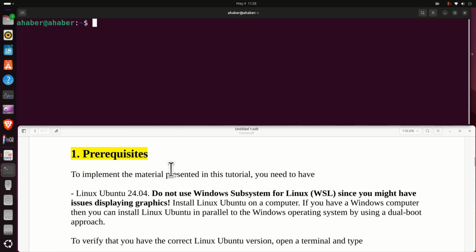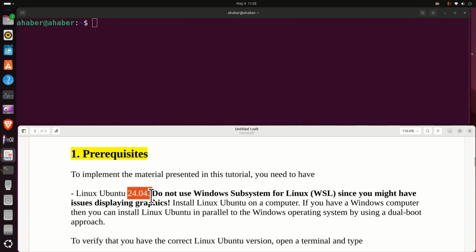Let's start with the prerequisites. To implement the material presented in this tutorial, you need to have Linux Ubuntu 24.04.